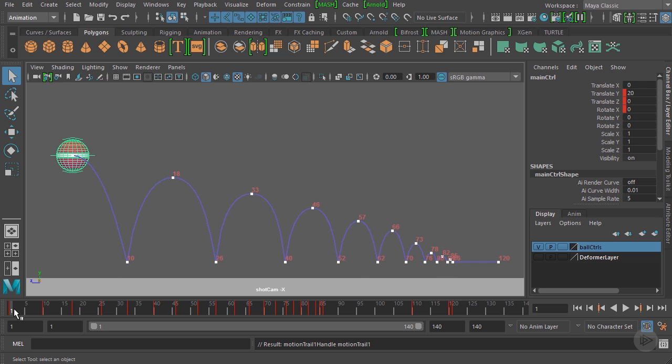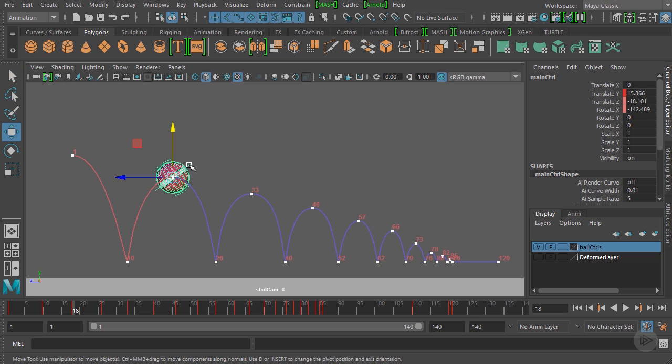And let's go ahead and just scrub forward here. And maybe we'll go to frame 18. And again, you can see that the keyframe is actually displayed directly on our motion trail. So it goes up to frame 18, and maybe we want to raise the height of this bounce. So we can make sure that we have our control curve selected. We'll press W on the keyboard to go to the Move tool. And then simply, let's just drag this ball up in 3D space.